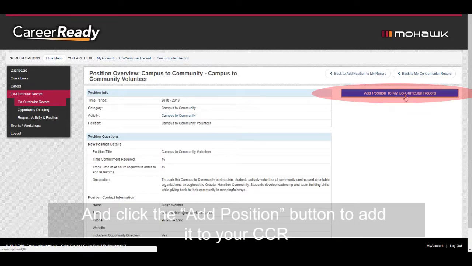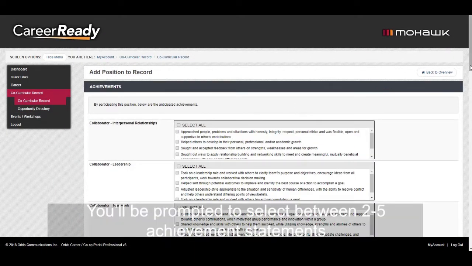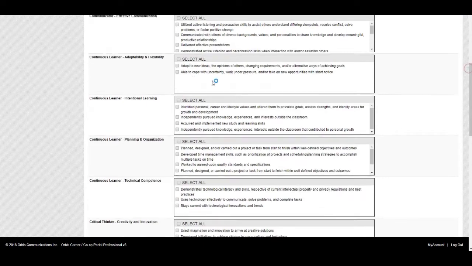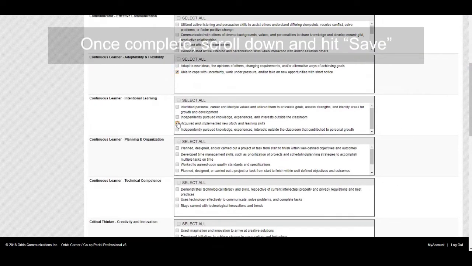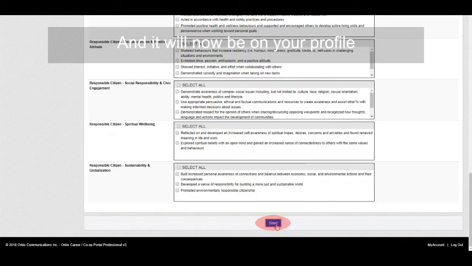your CCR. Easy, right? You'll be prompted to select between 2 to 5 achievement statements that reflect your personal learning outcomes from your involvement. Once complete, scroll down and hit Save, and it will now be on your profile.